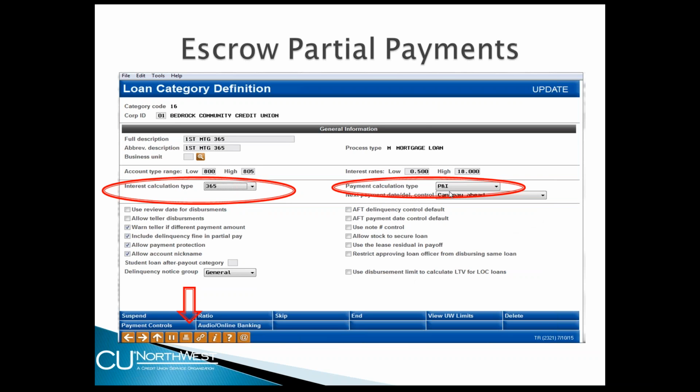Then to configure your loan category, to allow your multiple escrow payments, you're going to access the payment control screen, which is found right down here on the lower left of the screen. We're still in the same loan product config, keep in mind, MNCN FB number 1.